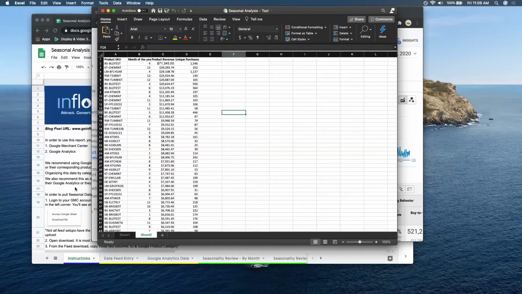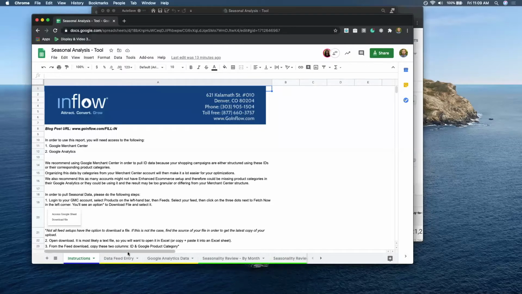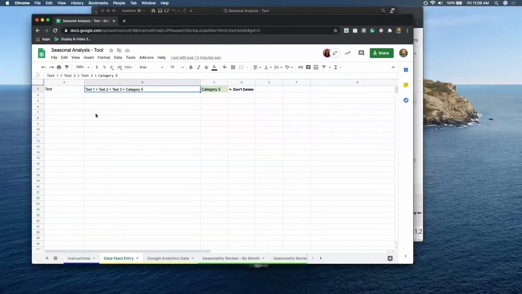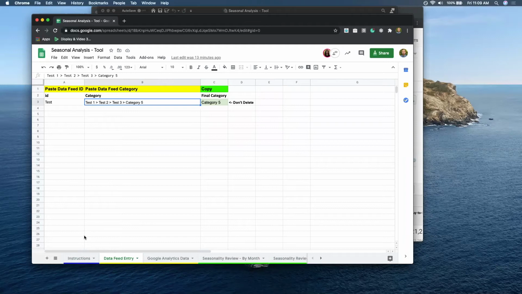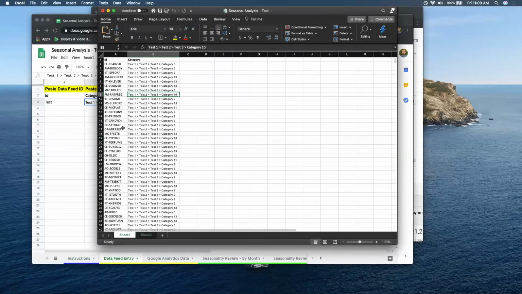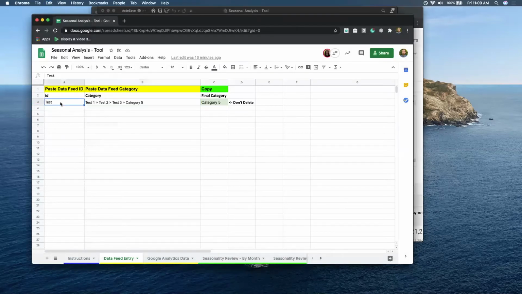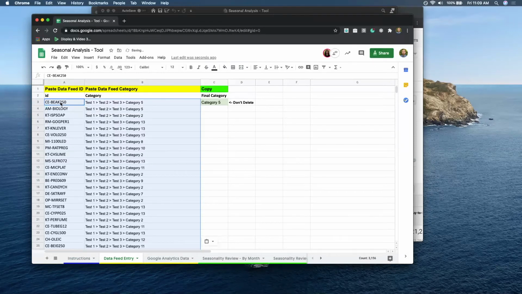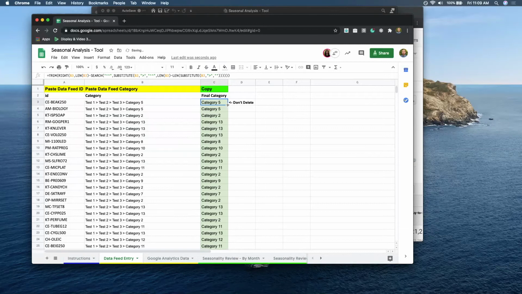So now that we have all of our data, we can start compiling it into the seasonal analysis tool. In the first tab, it's the data feed entry. This is the information that we pulled from Google Merchant Center. So we're just going to copy and paste that into the seasonal analysis tool. Once you have that information here, if you go to C3, just copy and paste this down.